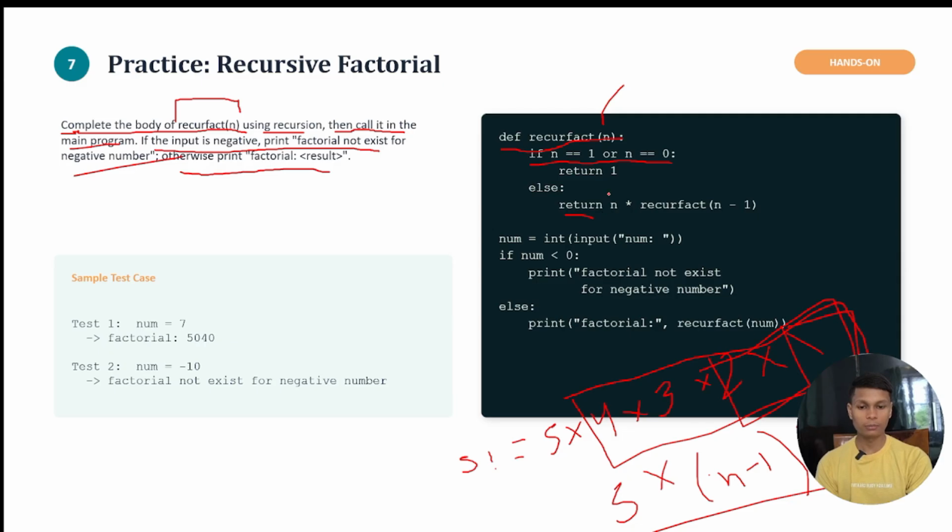We are going to simply return n multiplied by, what is n? The value of n is 5 here. Let's take an example of 5. So 5 multiplied by, we are calling the same function inside the same function. This is this function, and we are going to call this function inside the same function.